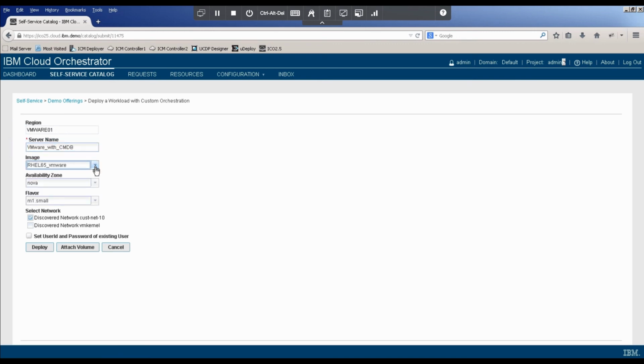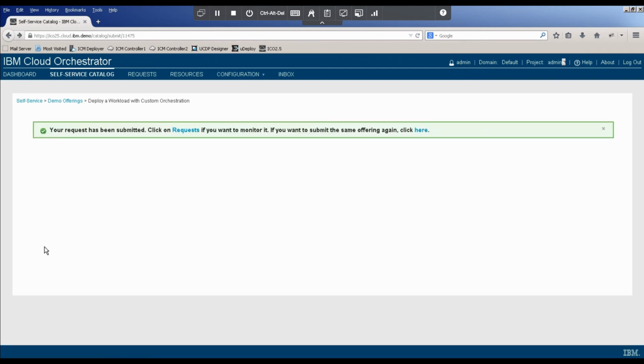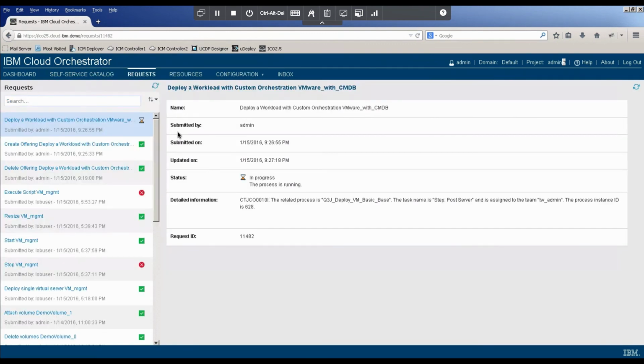And now I can change the image. I'll go ahead and leave these the defaults, and I'll go ahead and click deploy. And we can follow the request in the request panel, and this will take just a couple minutes. So I'll go ahead and come back when that finishes. All right, let's refresh the page. We can see now that the deploy workload with custom orchestration is complete.